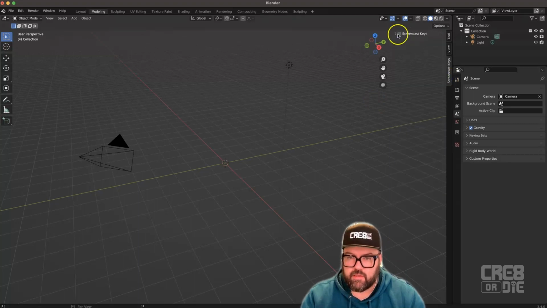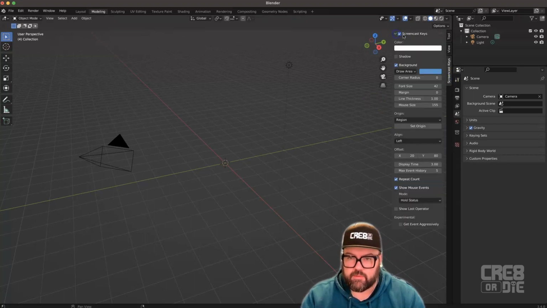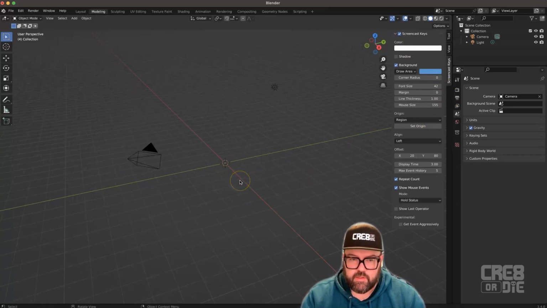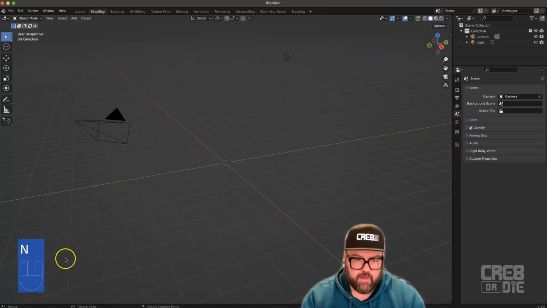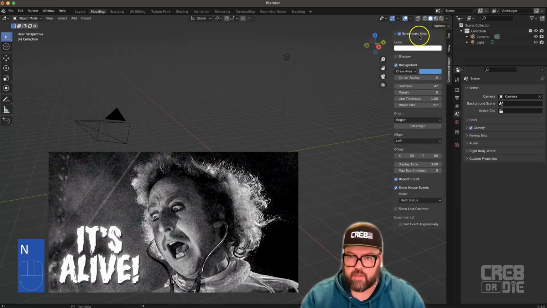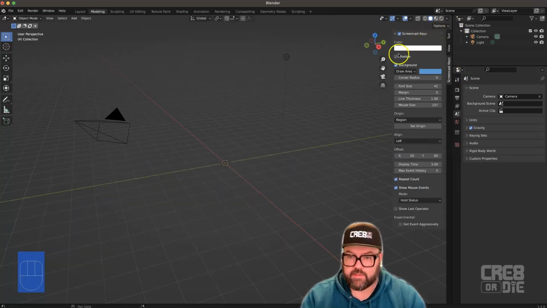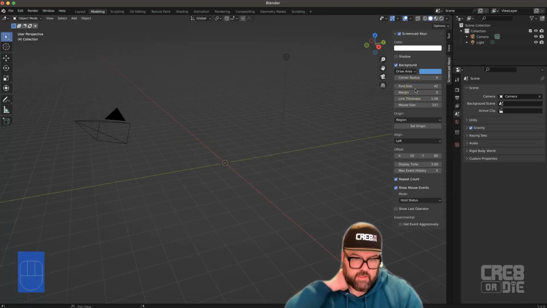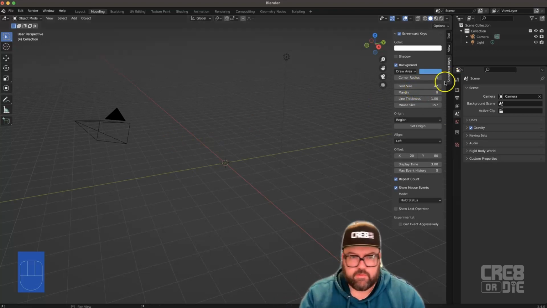and before I get too far, let me enable my screencast keys. Hit the checkbox here up in the corner. It should enable it. There it is. It's alive. Okay, so again, screencast keys. So then I played with these different settings here to change the size, put a blue background on there, change the font size so it's easy to see on these recordings.